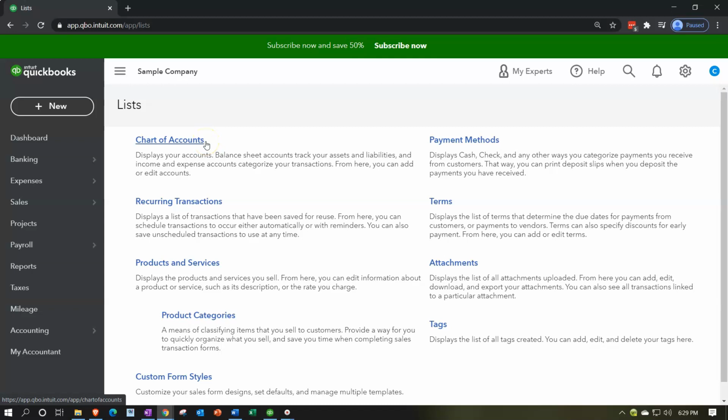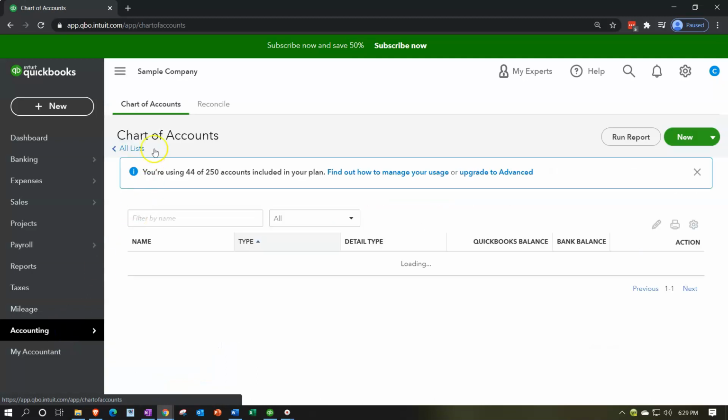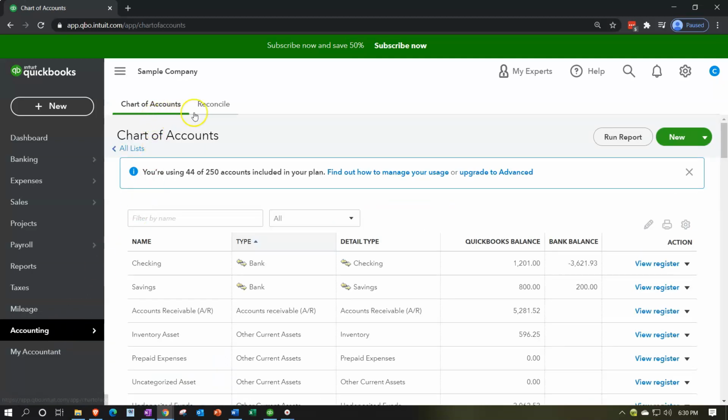More commonly and more easily, to access the chart of accounts we'll typically go to the accounting tab at the bottom, where we'll then have two tabs up top, chart of accounts and reconcile. We're going to go to the chart of accounts tab here. You may have to hit a green item in the test drive file in order to observe the chart of accounts.